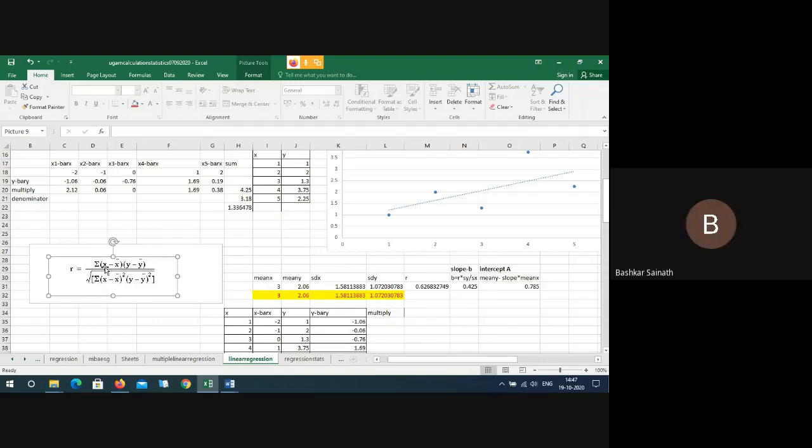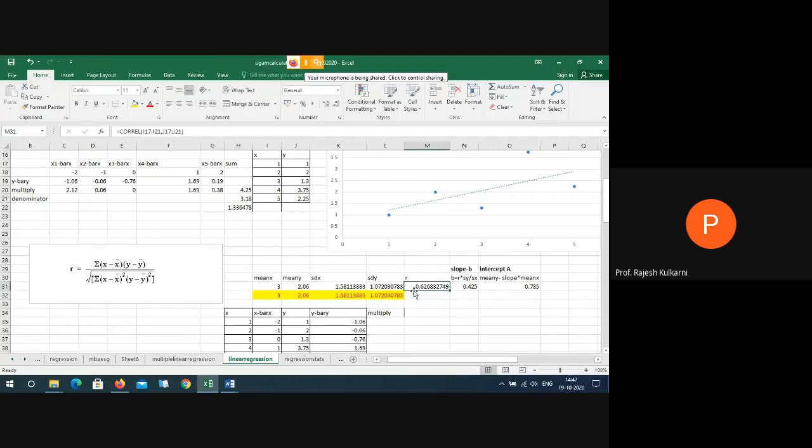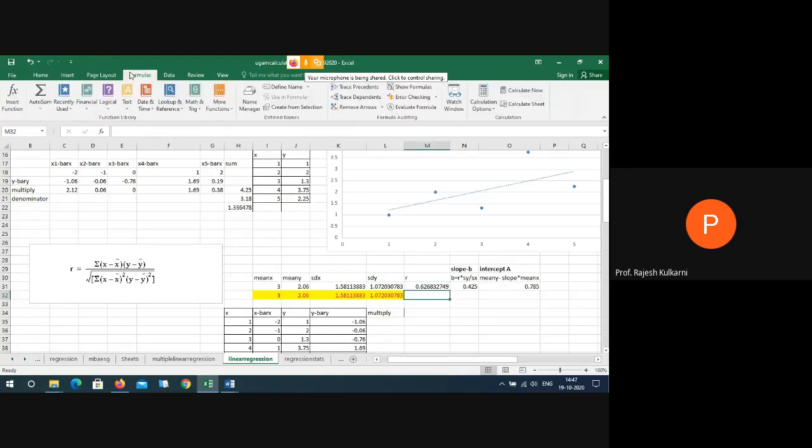Mean. Okay. So the formula will be like this: 1 minus 3. Then go on doing this for all. 1 minus 3 multiplied by Y minus Y bar, that is 1 minus 2.06, plus 2 minus 3, 2 minus 2.06, plus 3 minus 3, 1.3 minus 2.06. So like that, you have to calculate the numerator, then the denominator. So this correlation coefficient R also I'll try to calculate.